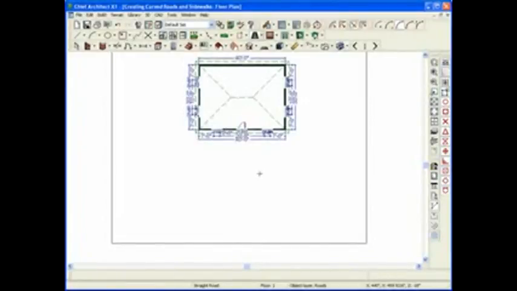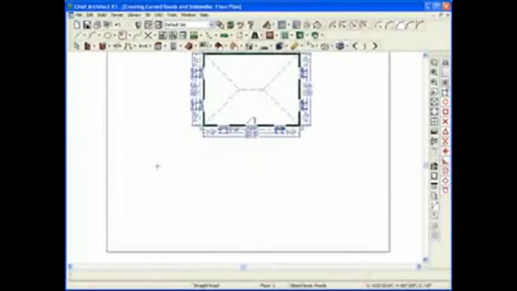Today I want to talk a little bit about creating curved roads, curved sidewalks, driveways, things like that. You want them to curve around on your plan. Before we start adding those items to our plan, though, I want to talk briefly about creating those curved items. And to do that, I'm going to draw a polyline on my screen.